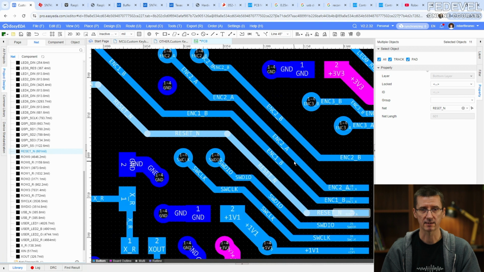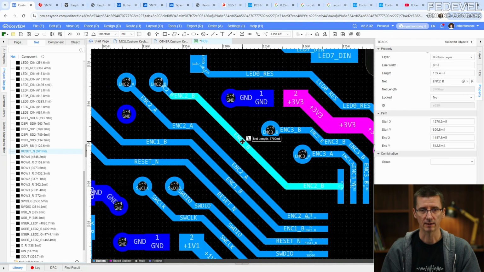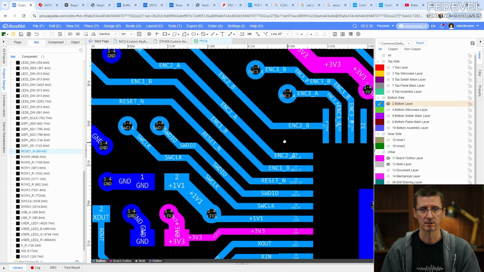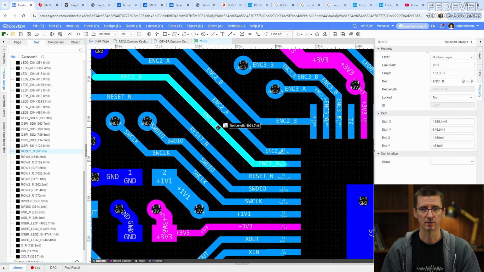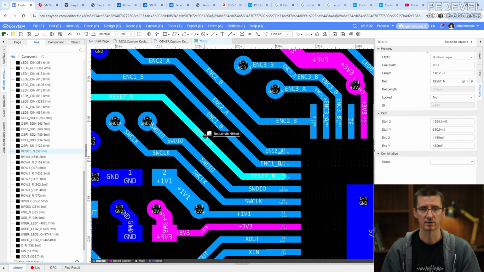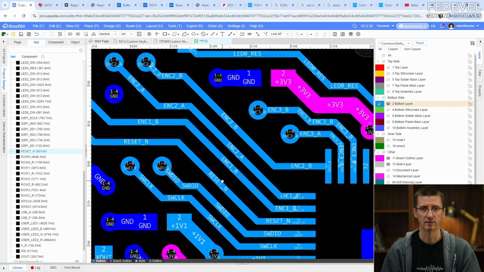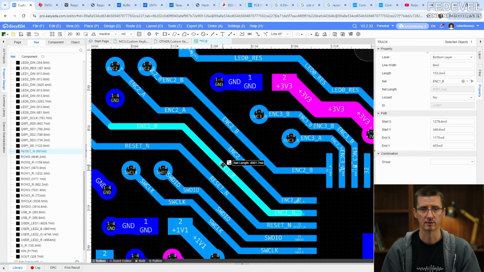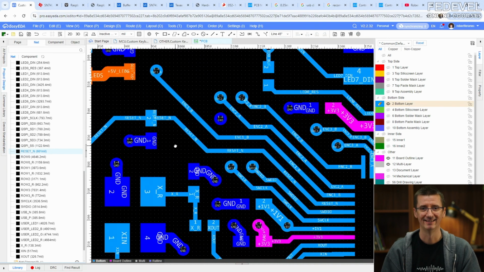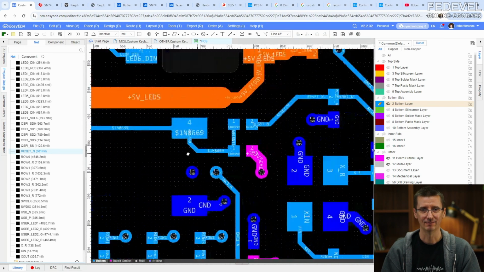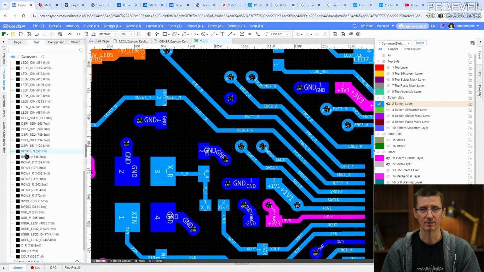What else? Reset is an important signal, so double check how it is routed. Maybe I'm going to move this away from reset, so it doesn't pick up any noise from the neighbor signals. Not much space here, but otherwise looks good.